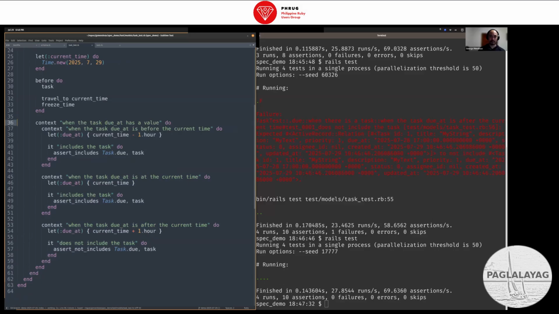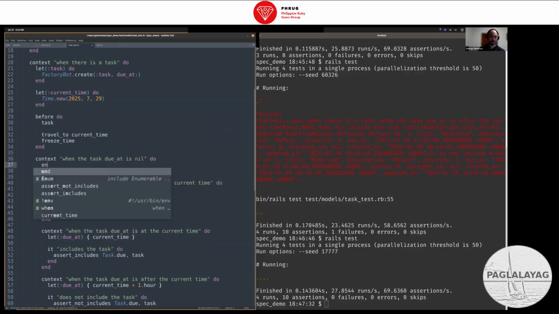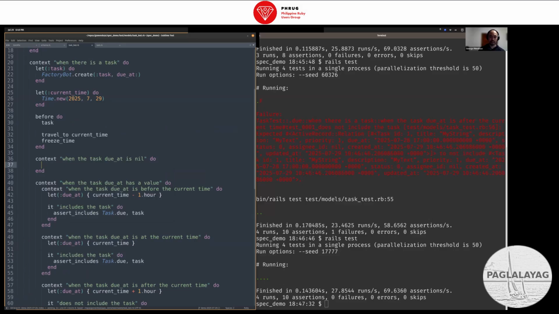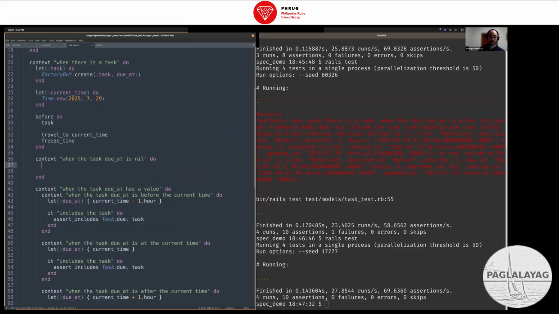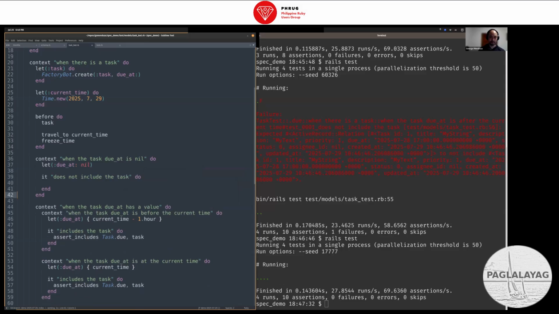Now we need to implement the opposite of this scenario, wherein it doesn't have a value. Again, we translate this context based on how the spec is described. So we set due_at to nil. And in this case, if a task doesn't have a due_at, then it can't be due. So we can say that it does not include the task. Let's try this right now. See if that works.